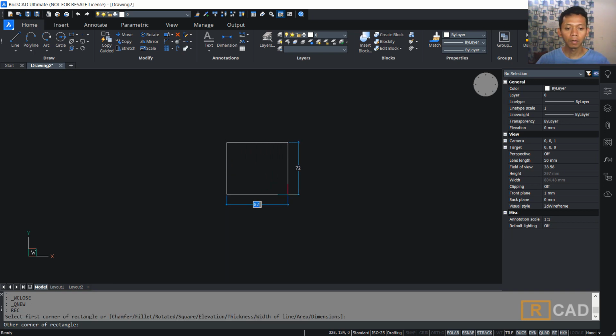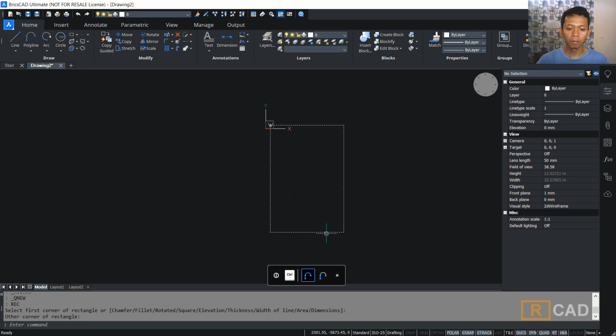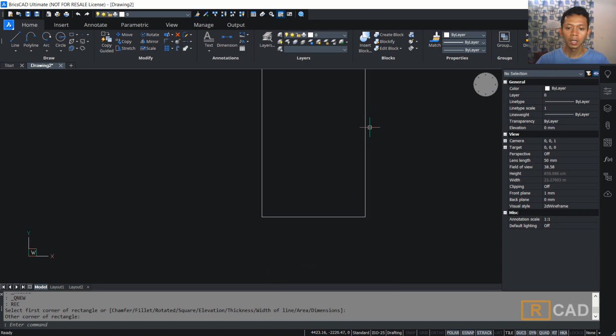We can set for dimension. Width I will set to 4000. And then for height I will set to 6000. Okay, we create this rectangle object. In here we set 4000 and for height we set 6000.